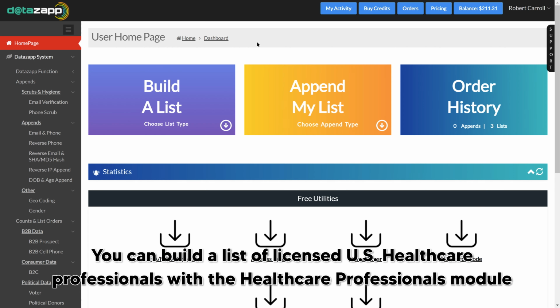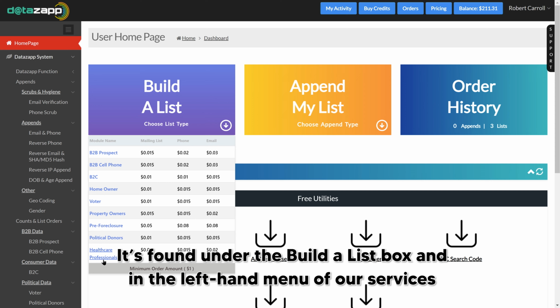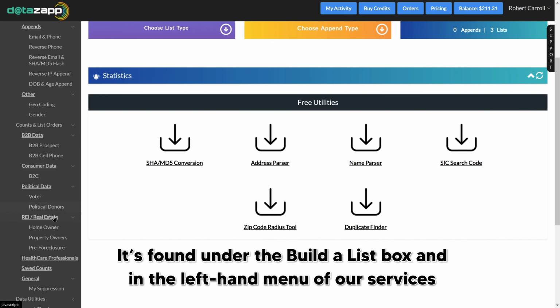You can build the list of licensed U.S. healthcare professionals with the Healthcare Professionals module. It's found under the Build a List box and in the left-hand menu of our services.